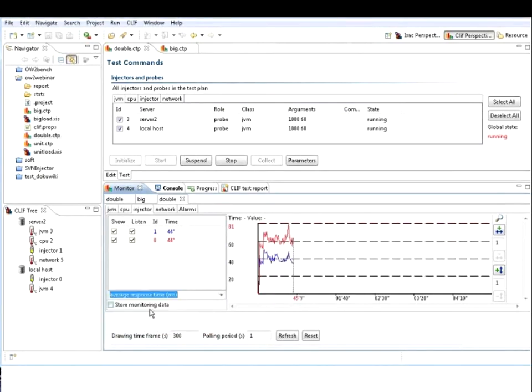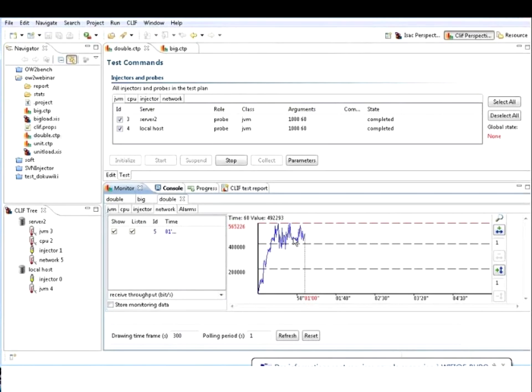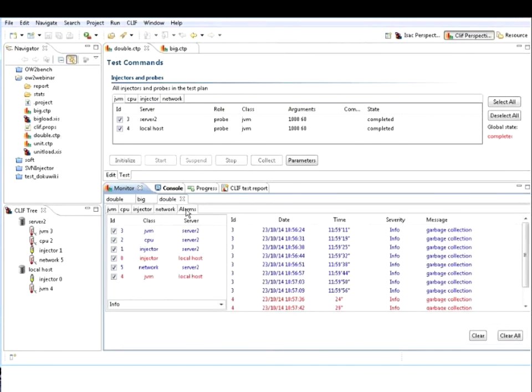Let's have a look at the average response time. So we see here a difference in the average response times, just because the blue line is the line for the injector that is co-located with the server. So of course there is less latency. And we can see also here on the network probe that the traffic has been increasing on the system under test. Here we have also an alarm tab where we can see each time the garbage collector has been run on the load injectors.